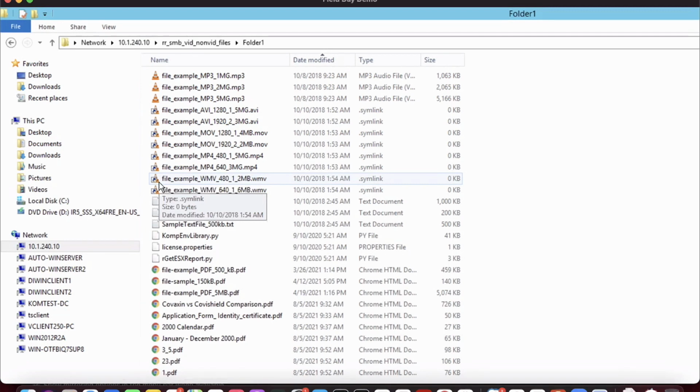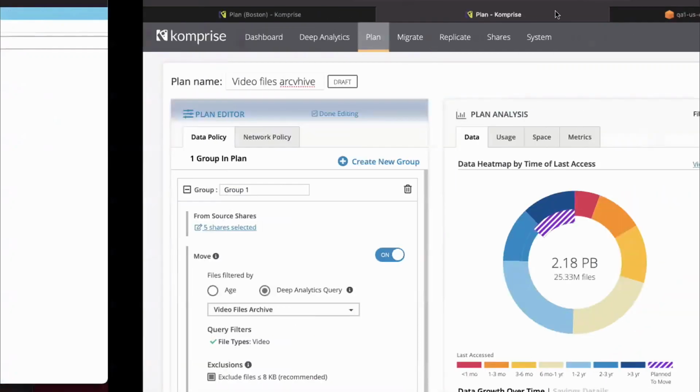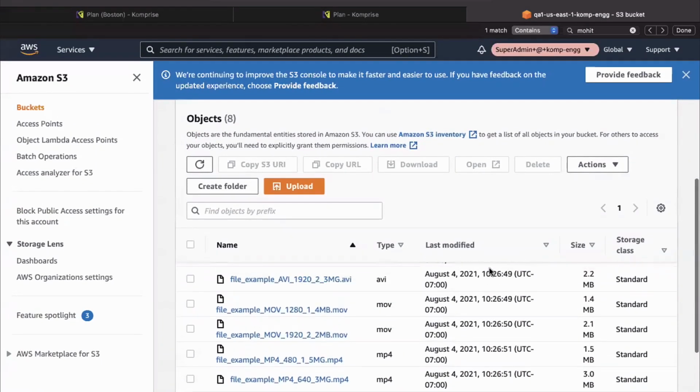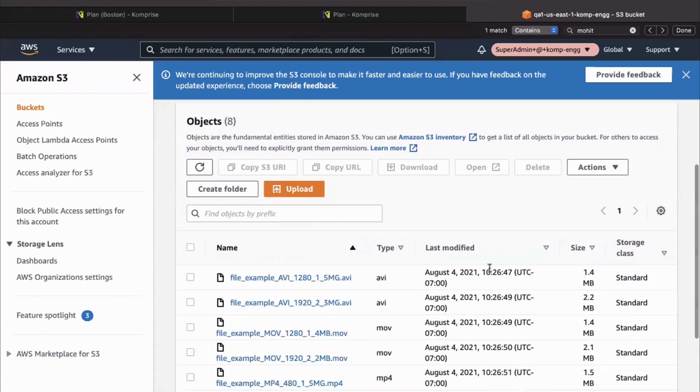Now, the other part of the question, I know Ray, you had a question. Hey, what happens in AWS? How does it look over here? Is it native? Can I use it over there? If you go back on my web page here, this is where the data has been moved, in my bucket. And as you can see, all of these files are exactly the same: the file names, the paths, how they look.